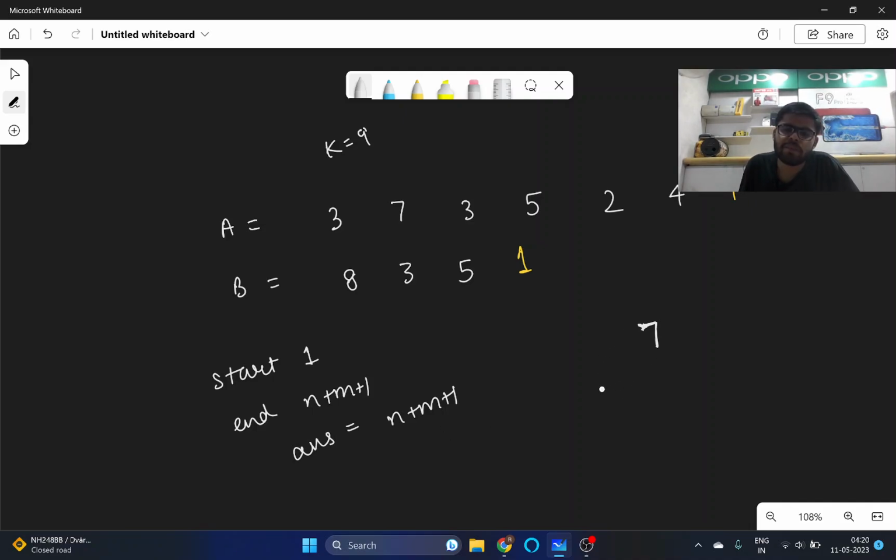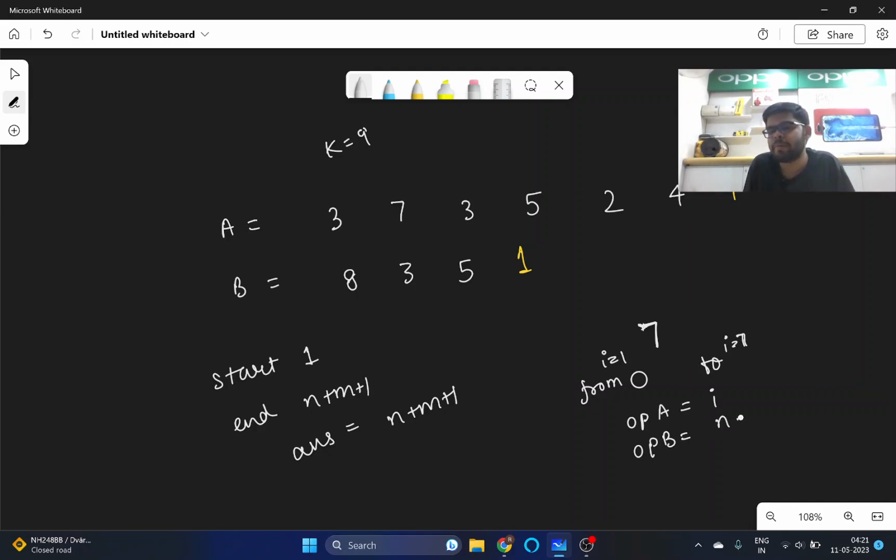So to confirm it, I can just simply apply a loop from 0 to 7, from i is equal to 0 to i is equal to 7, and this i is the number of times I would be applying operation on A. And the other one is the number of times, like you can say, operation on A, opA is equal to i, and opB is equal to n minus i, not n, but if 7, let's call that 7 is mid, so it should be mid minus i. Mid minus i should be the number of operations I am applying on B.